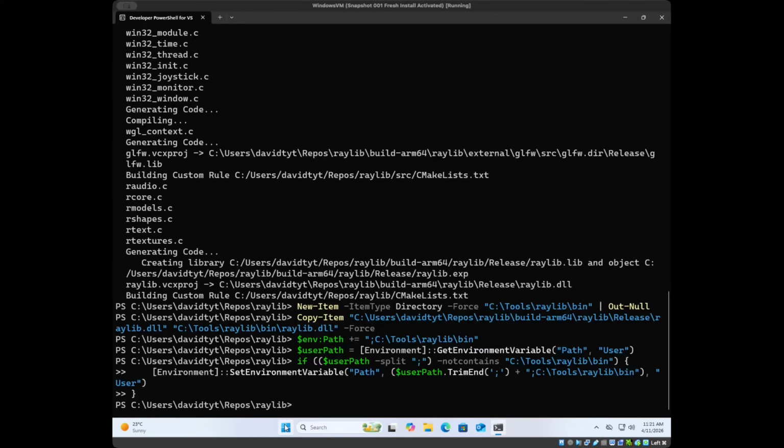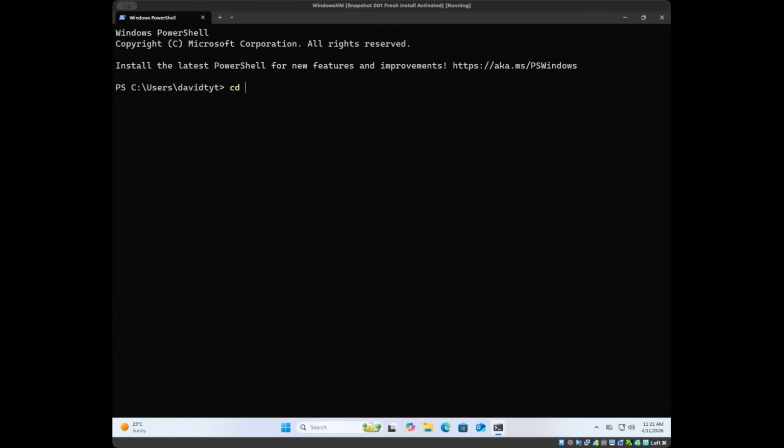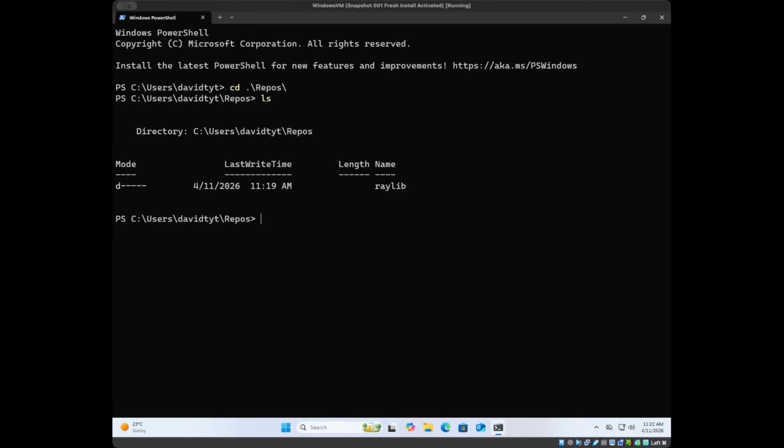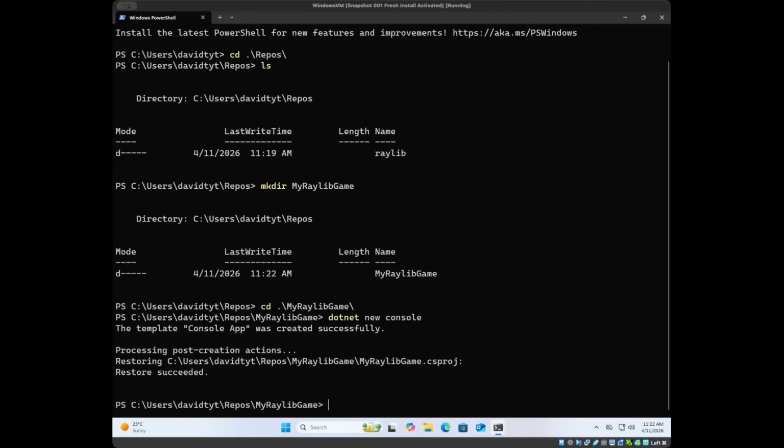So I'm going to go back to the normal terminal, increase the font. All right, so let's create a new folder called my Raylib game, and then let's create a new console project inside that folder. Now I'm going to add the NuGet package Raylib-cs.